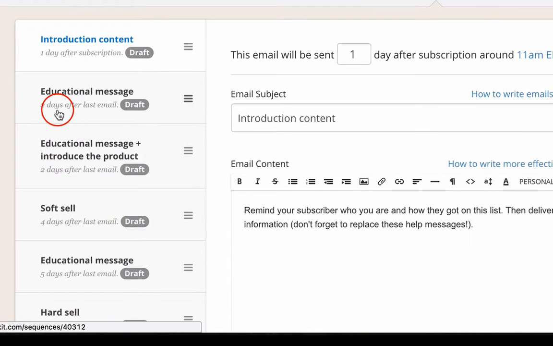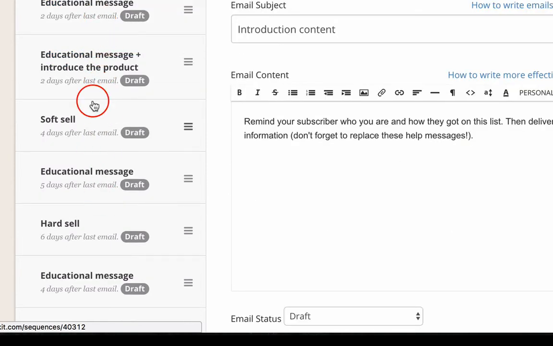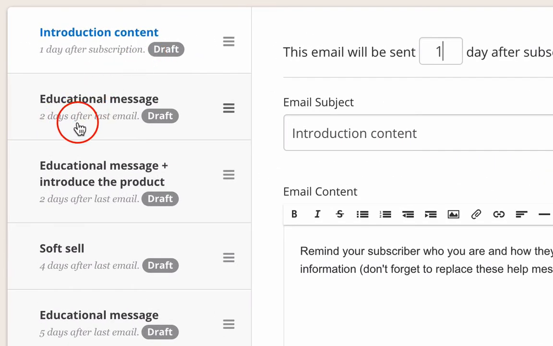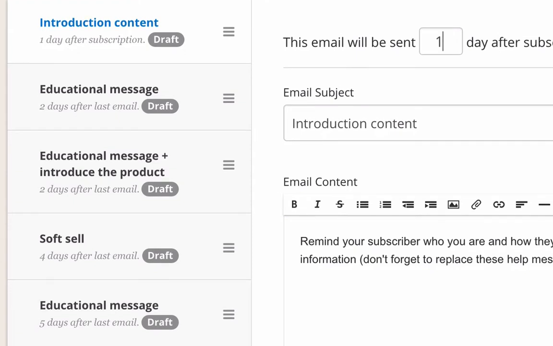Notice right here it says 2 days after the last email. So that's actually 3 days after the subscription. If you wanted this series of autoresponders, or sequences they call it, to be in order, it would be 1 day after subscription, 1 day after the last email, 1 day after the last email. That way you'd get it 10 days in a row.